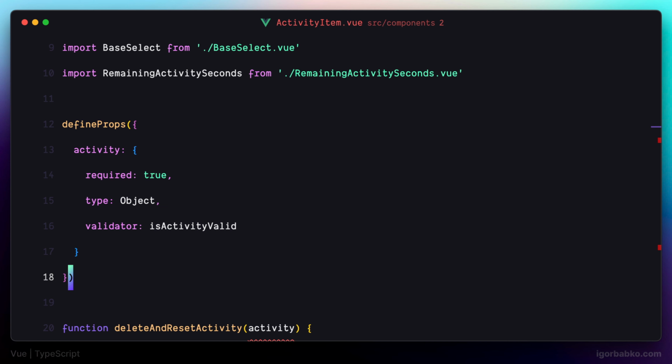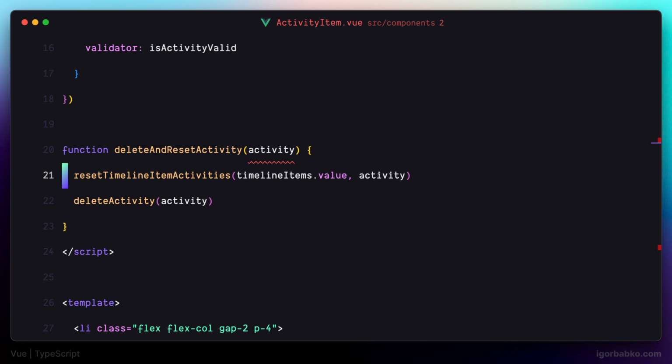And firstly we're going to assign types to the parameter as well as the return value of the function deleteAndResetActivity. So this function accepts objects of the activity type. Let's specify the proper type in here, which is Activity. And since this function does not return any value, the return type will be void.